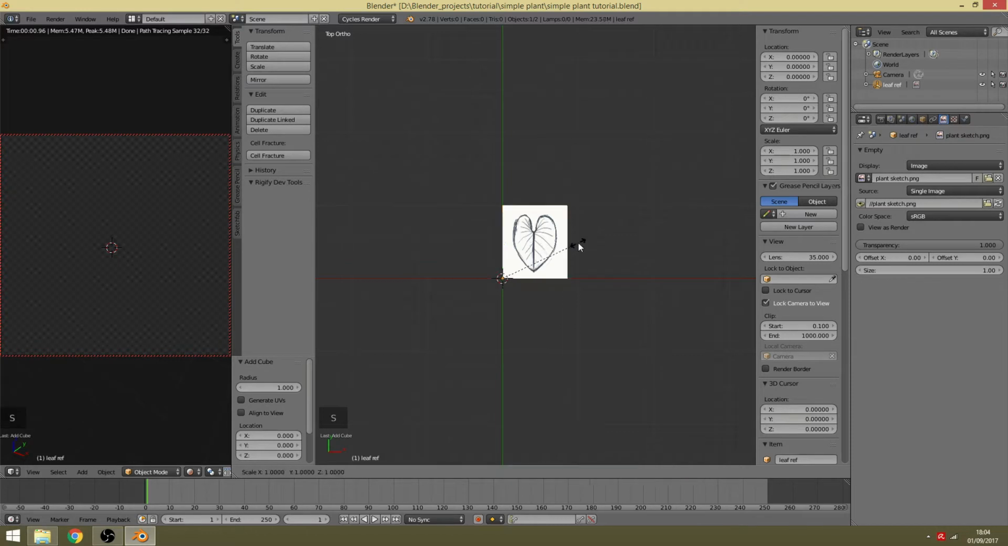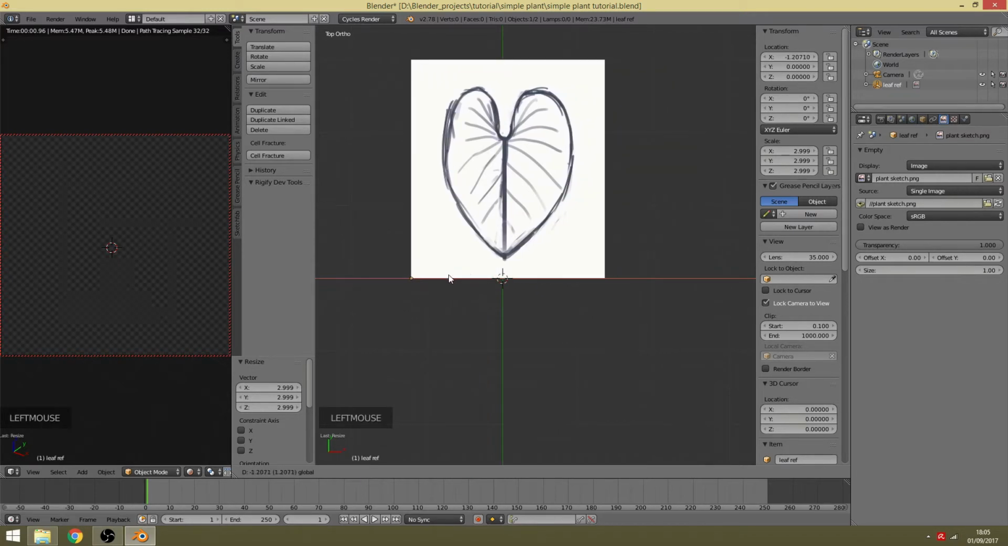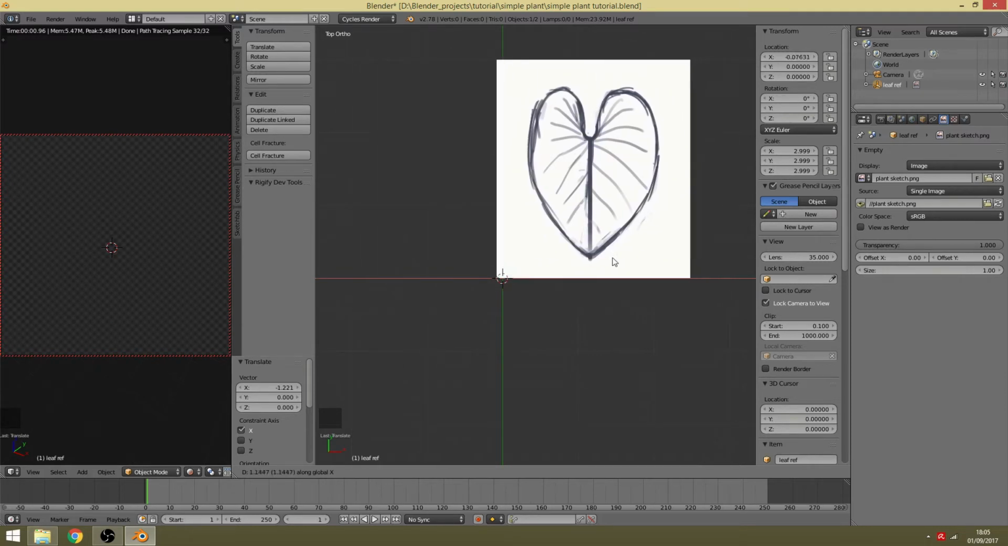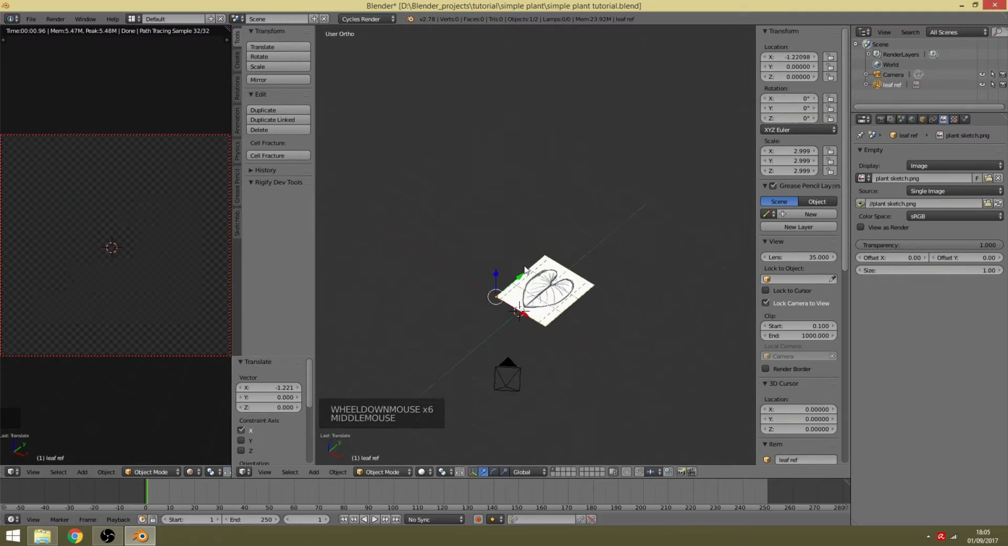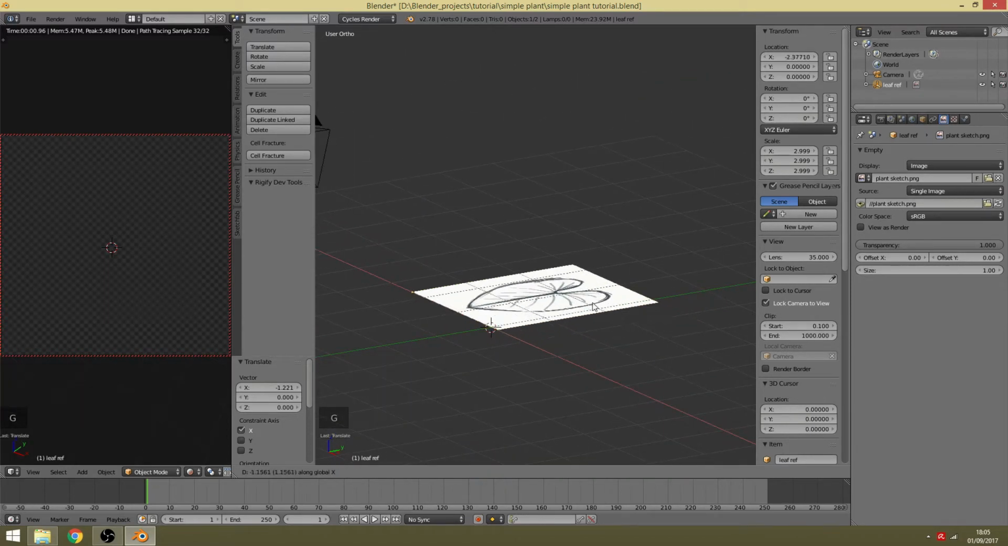Press S for scale and move the mouse to scale the leaf so it's a bit bigger. Now center the leaf by dragging the X-axis, that's this little red arrow over here, with the left mouse button. You can also move it by pressing G for grab, and then to make it move on the X-axis, press X and just slide it along with your mouse. You can do this with the Y and Z axis as well.